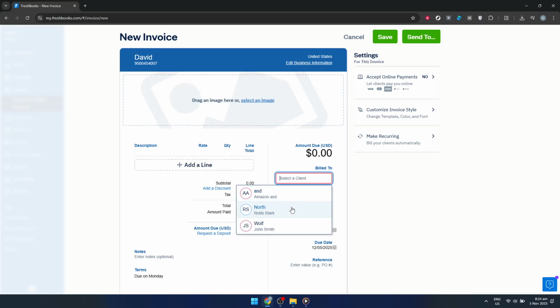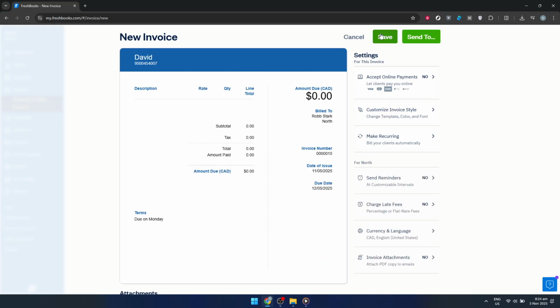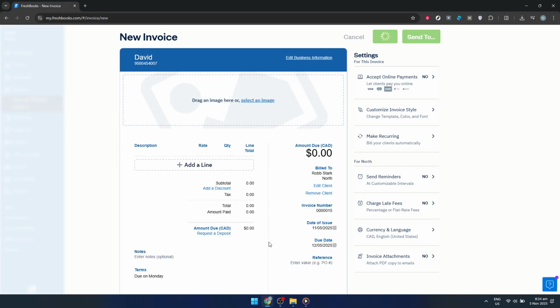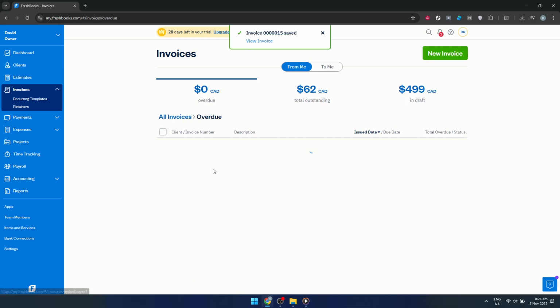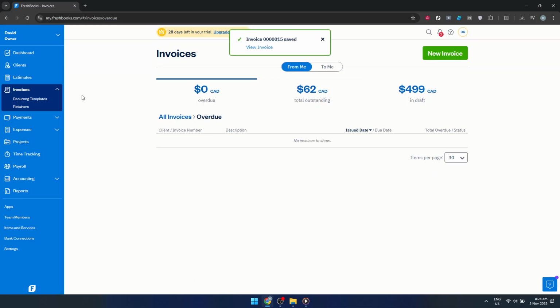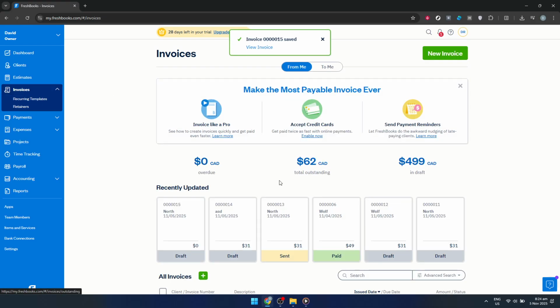Clicking Save applies all the changes you've made, ensuring that this new template will be your default option for any invoices you create in the future. It's a small step, but a crucial one because it finalizes the personalization process. And there you have it. You've successfully changed the template in your Freshbooks account.